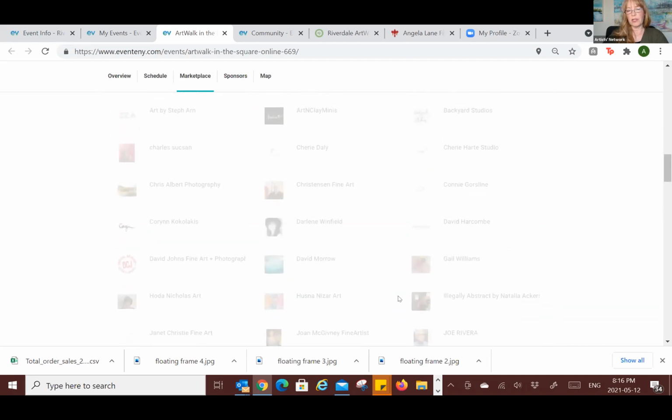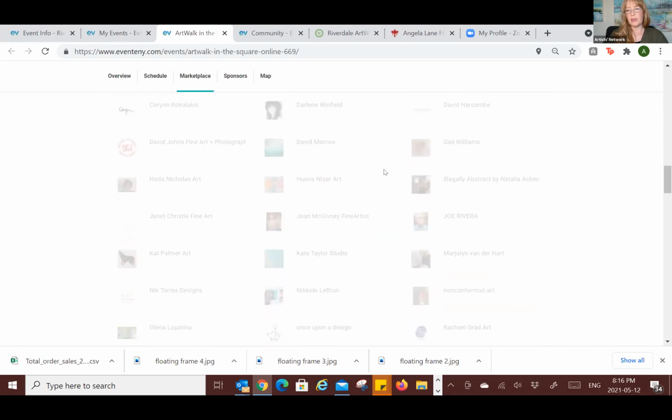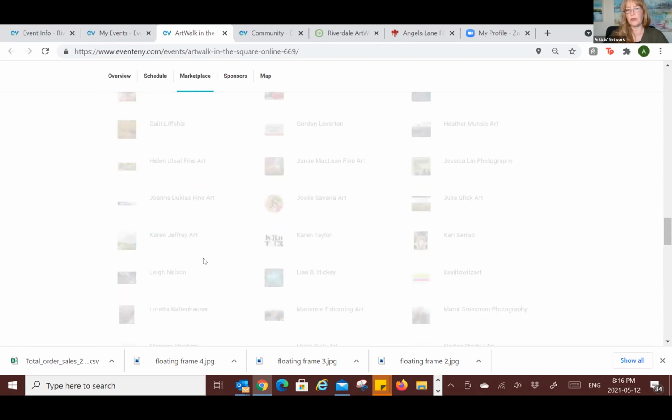I don't know if you can see because it's all grayed out, but all the artists will look like this. Then you scroll down and you can click on them. The art will be underneath, like there should be a row or two for each artist. You'll just scroll through.